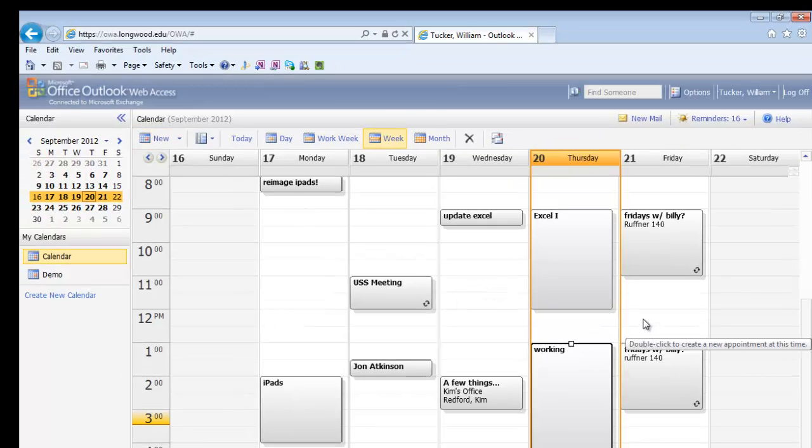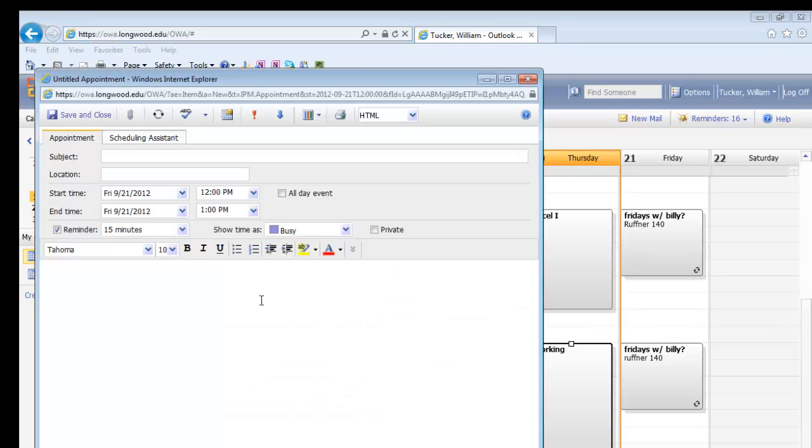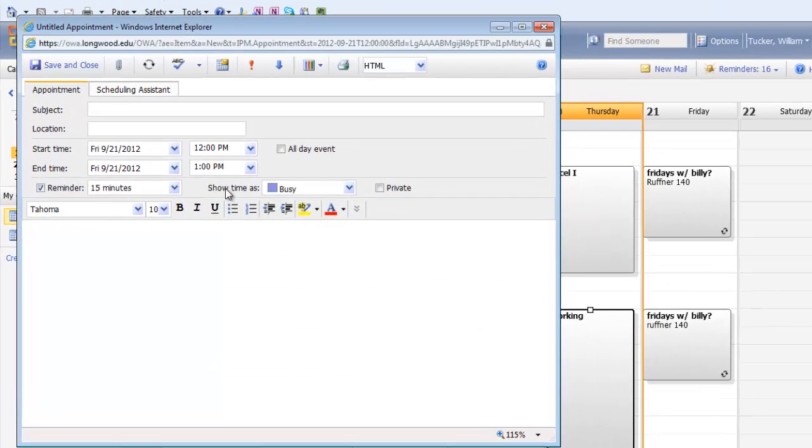I'm going to double click over here, and it's going to create an event that lasts an hour by default, and I'm going to say lunch at El Patron. And we are going to the one on High Street, and we're going to be doing it from 12 o'clock noon to 1 o'clock.